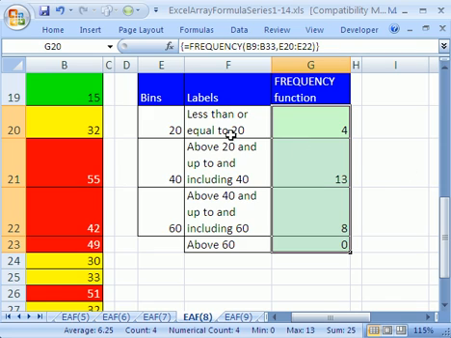And there you have it. We have these very specific categories that the FREQUENCY function works perfectly with. Less than or equal to 20, four of them. Above 20 and up to and including 40, 13, 8 here, and there's 0 above.